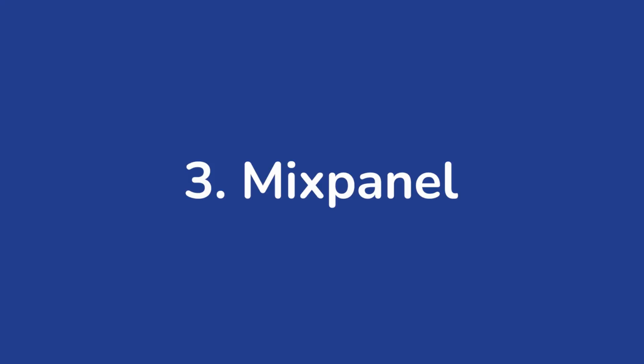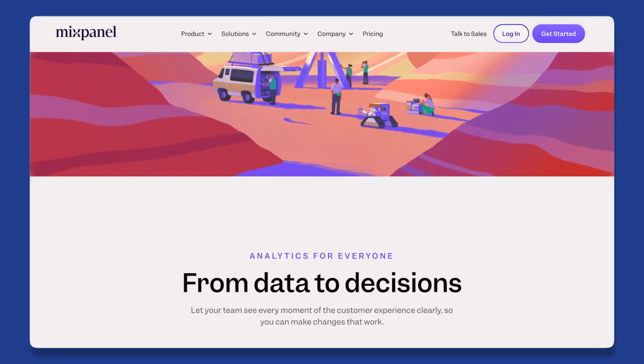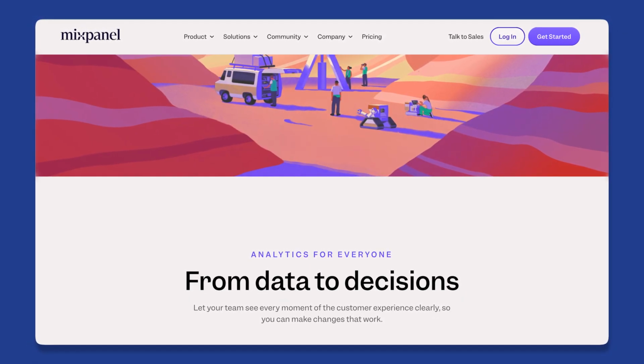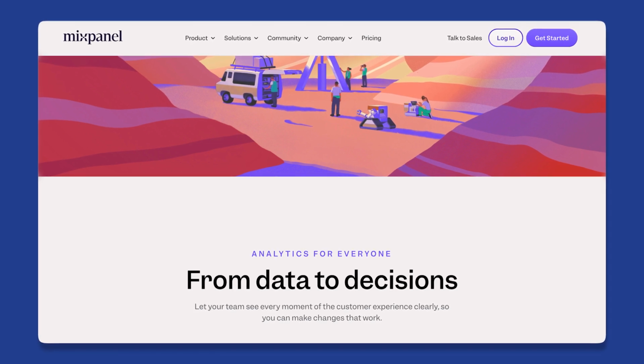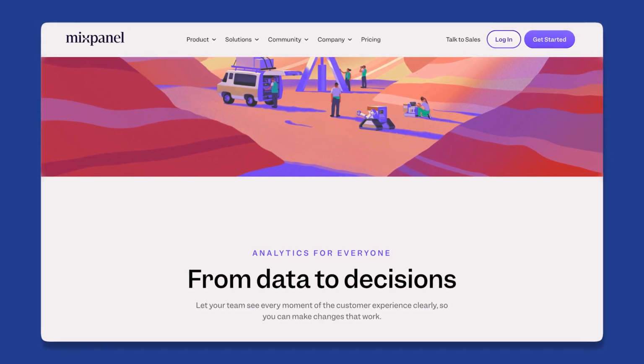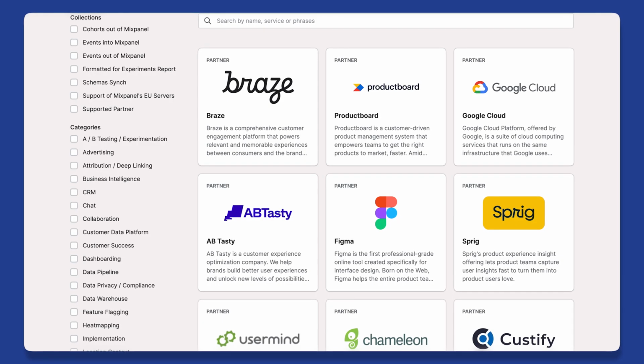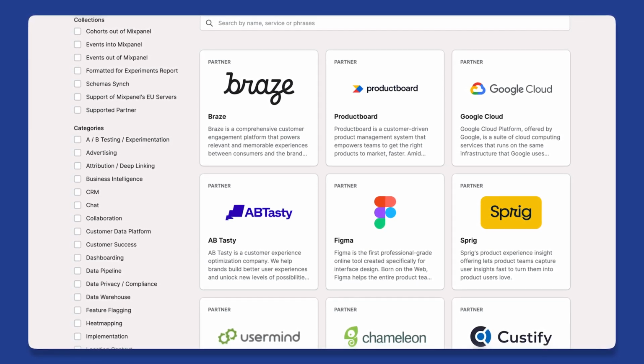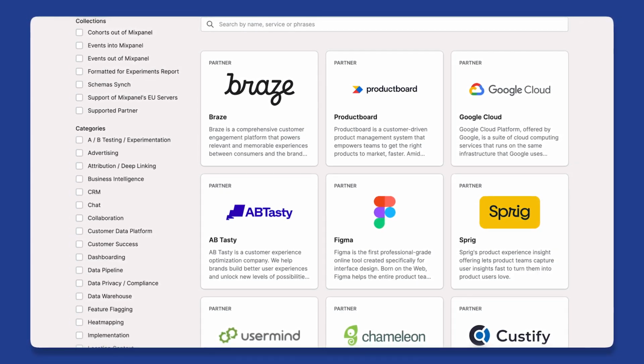Third, we have Mixpanel. Mixpanel's features are heavily geared toward e-commerce companies. From the moment a visitor lands on your website to the moment they enter their payment details and complete a transaction, Mixpanel tracks everything. Things to like about Mixpanel is the fact that it's easy to use, it has an intuitive user interface, and it has integrations with tools like MailChimp, Snowflake, and Google Ads. It's also easy to work together with the rest of your team in Mixpanel.